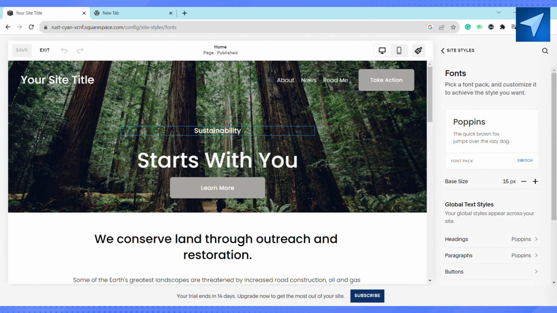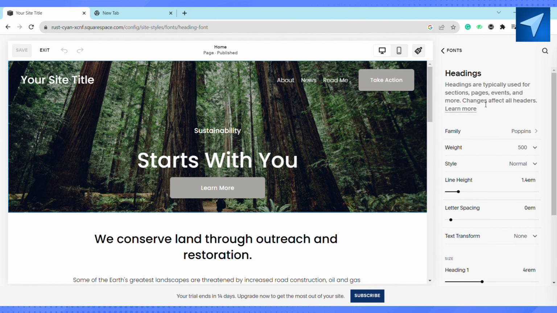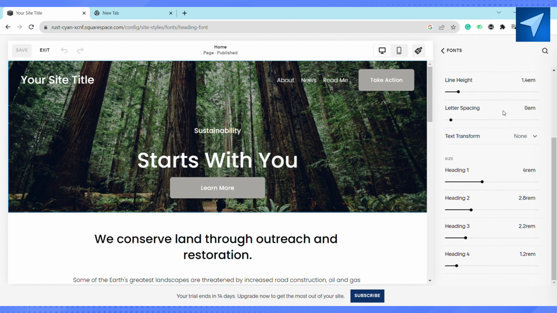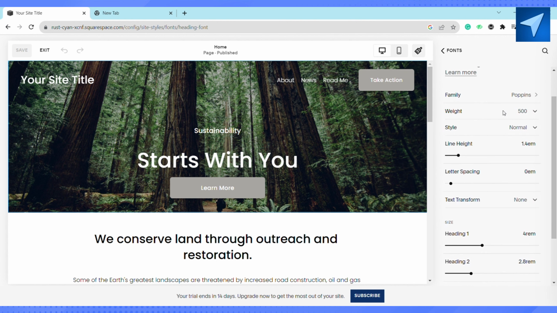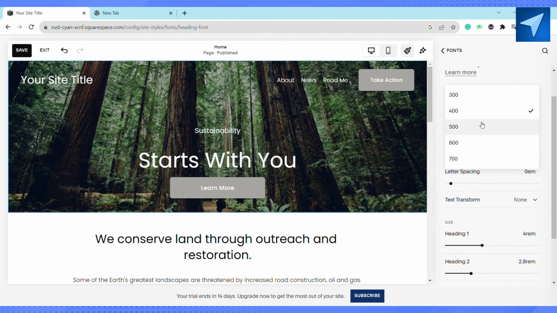Just click on it and it will bring you to this particular text and the settings that you want to tweak. So for example, I want to change the weight, style, family. So just click on family first. You can also go ahead and browse all the fonts available. Now you can also customize the size. Just click on this drop down.